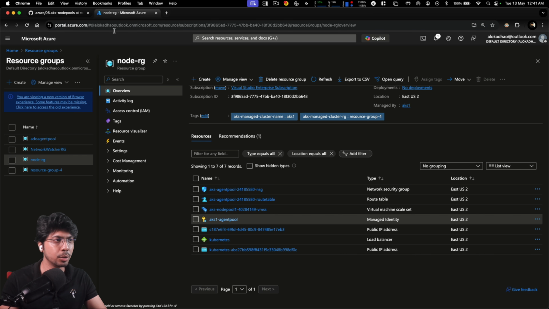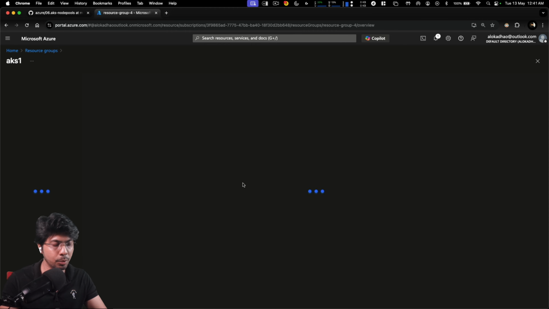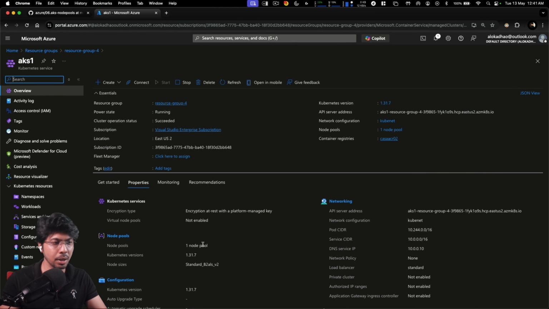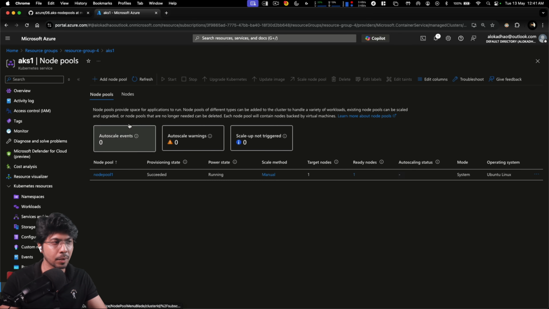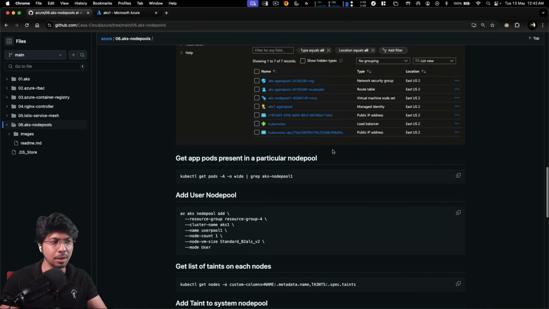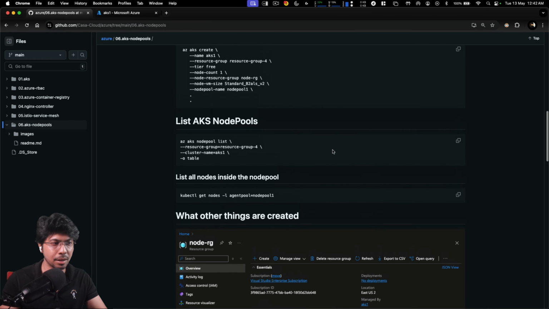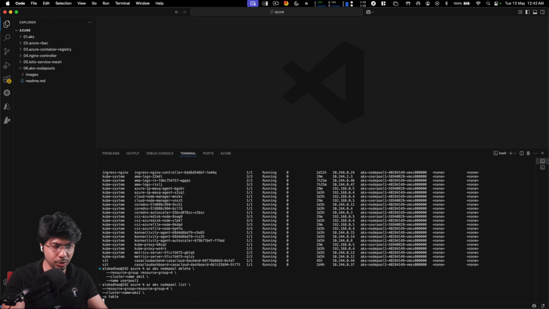If I go to the UI, if I go to the resource group, back again, I should see only one node pool. Okay, there is only one node pool right now, and the node pool is node pool 1, which is a system node pool, and there is only one node inside it. And if I want to just list a particular node pool, what I can do is use the list node pool command. This will again tell the same thing.